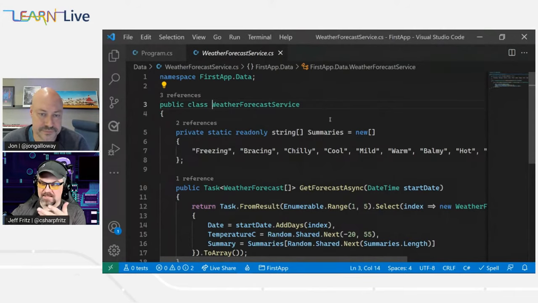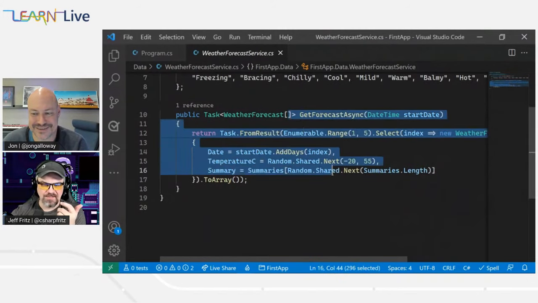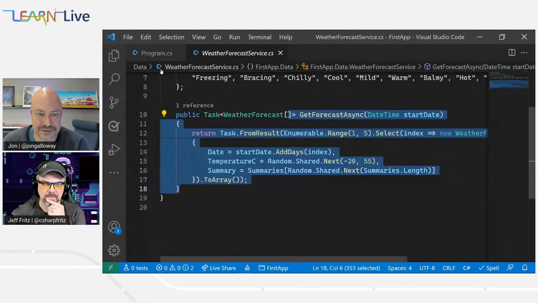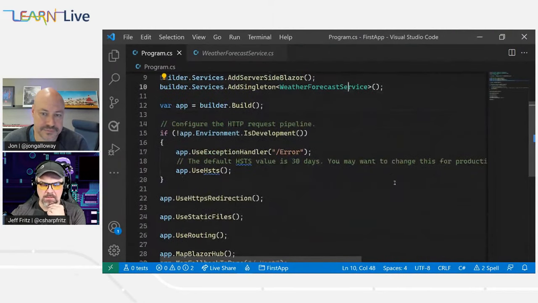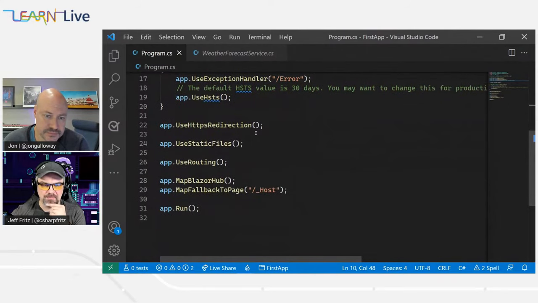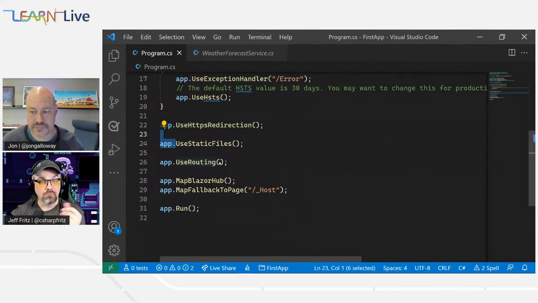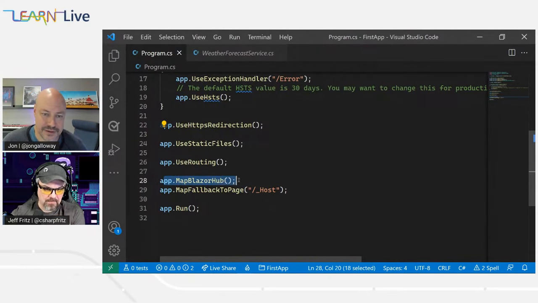So this is an old style ASP.NET Core API, and it's just returning some fake weather data. Yeah. Okay. And here's what we used to have in that Startup Configure segment here. We're building an app and we're configuring the HTTP pipeline. So we want SSL support. We want to support static files like images and CSS style sheets, routing. Of course, we like routing. But this one here, MapBlazorHub.